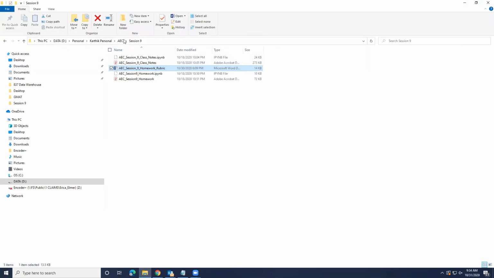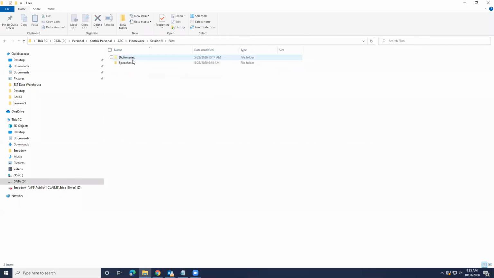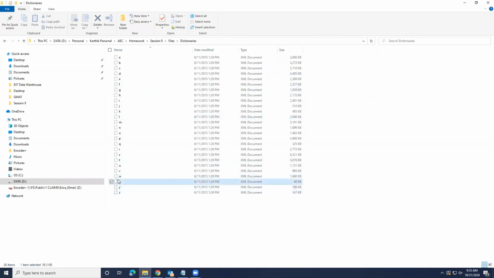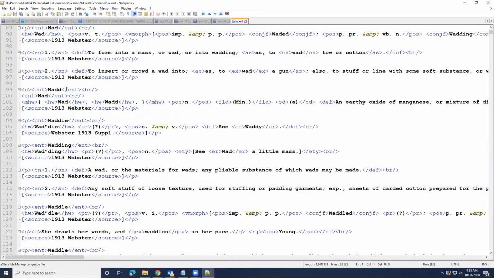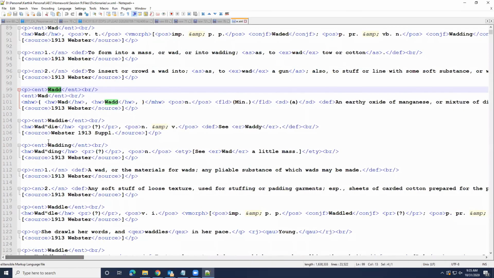Let's see. I think there was some other stuff. Let's open one of these dictionaries. So this is the word, and probably its other pronunciation, other spellings of the word, I think. And this is the definition: an earthy oxide of manganese, whatever. This is the word, and I think maybe this is the pronunciation with emphasis on this word.